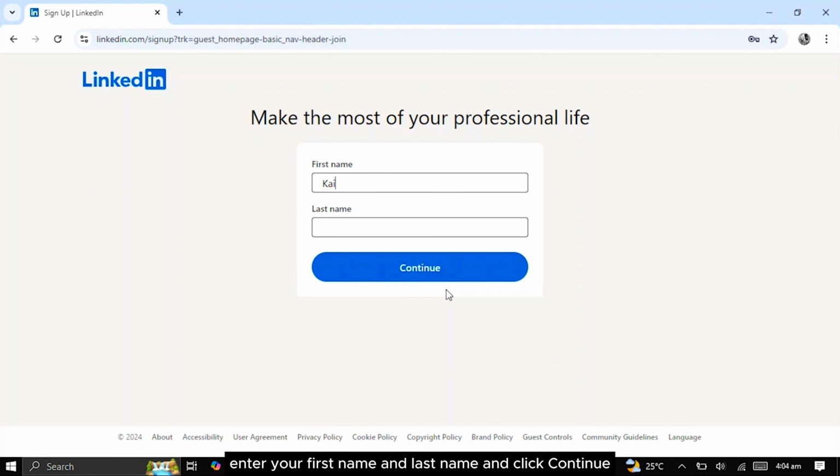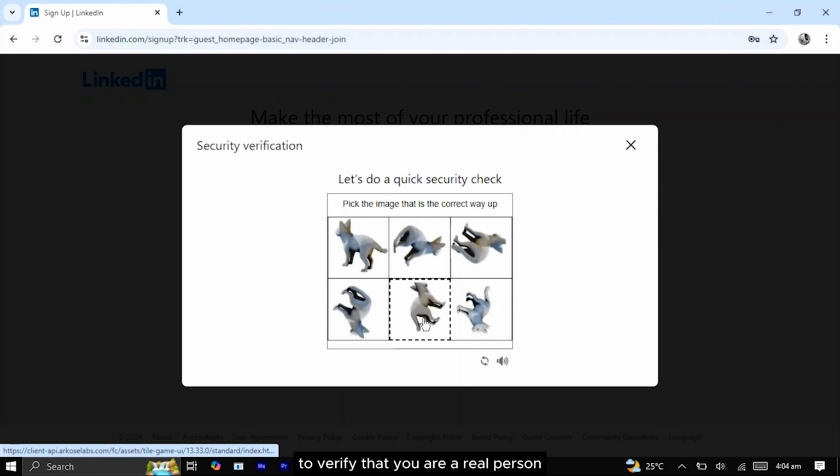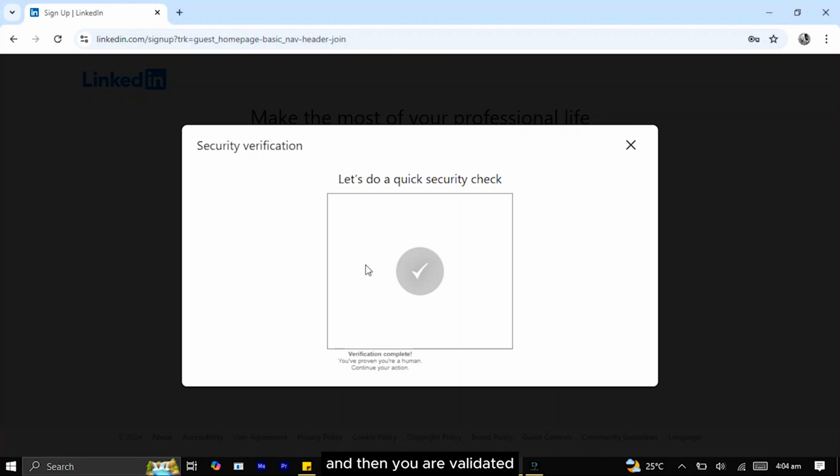Next, enter your first name and last name and click Continue. LinkedIn will perform a small security check to verify that you are a real person creating the profile. It's a simple test where you just click the correct picture and then you are validated.